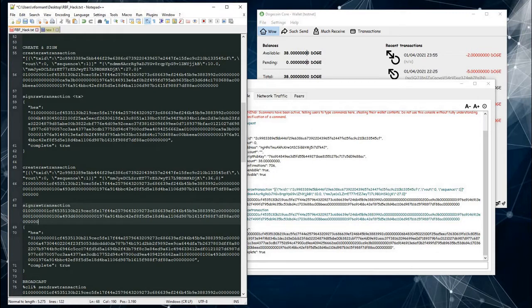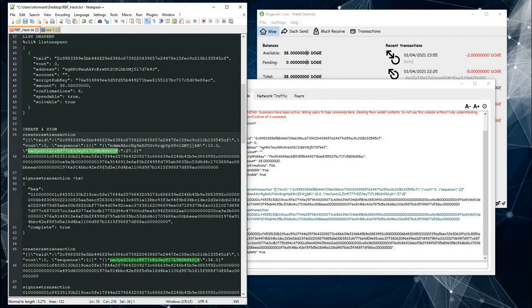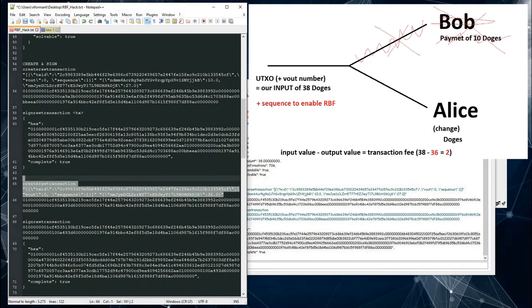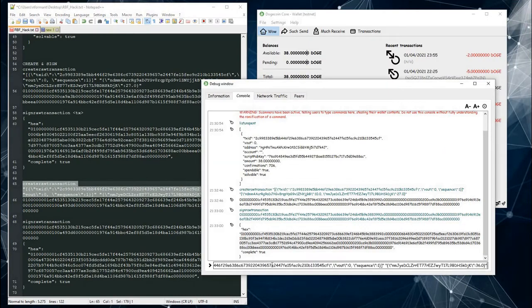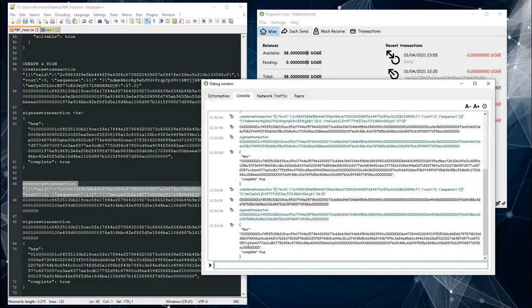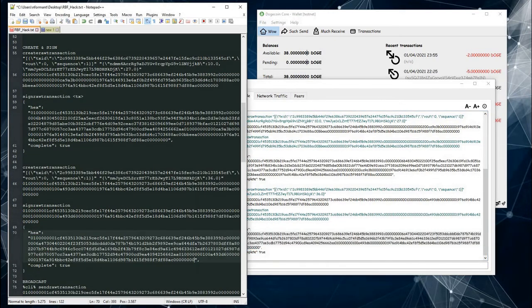We use the same input as above, but we only send it to ourselves, to our change address. So we have the 38 Doge transaction as input, and we have everything sent to ourselves, but we have 2 Doge transaction fee in this case. So this is already prepared. We have to sign it again. And here we are.